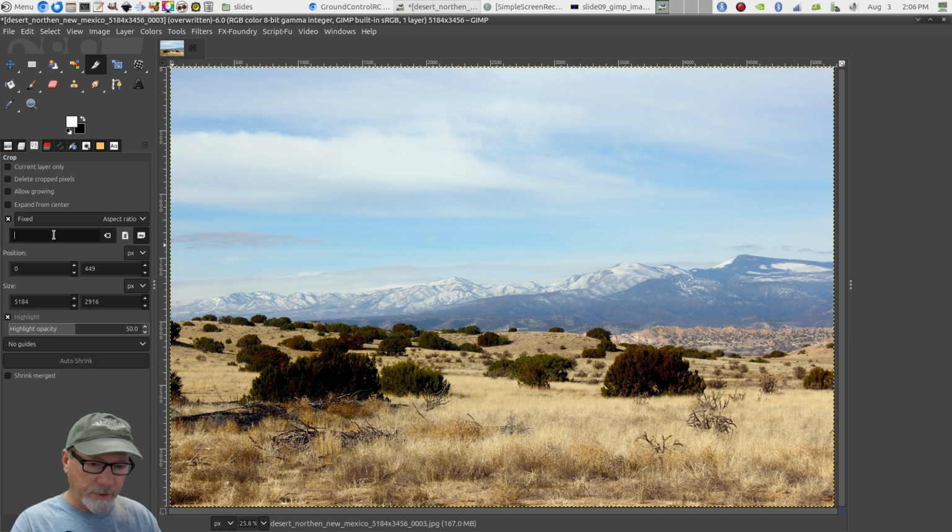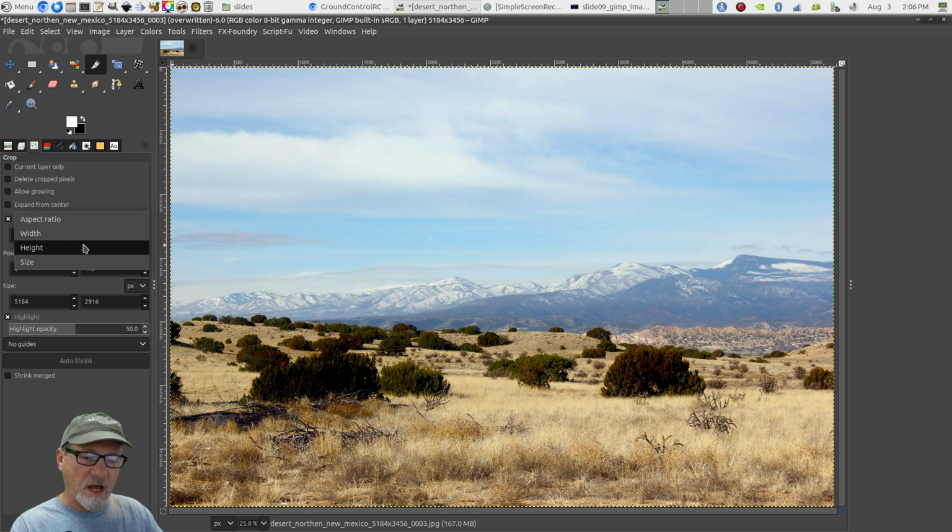All right, so I'm going to crop it. I've got my crop tool selected, and I've got it set for aspect ratio. Now you can set it for width, for height, or for a specific size on your crop. What I'm going to do is set it for my aspect ratio, which is 16:9, just like it was expressed in the images that we looked at. So 16:9 is the aspect ratio of the final image I want to get to.